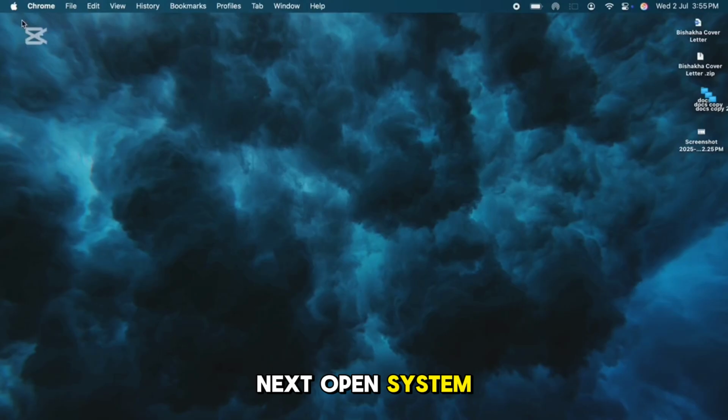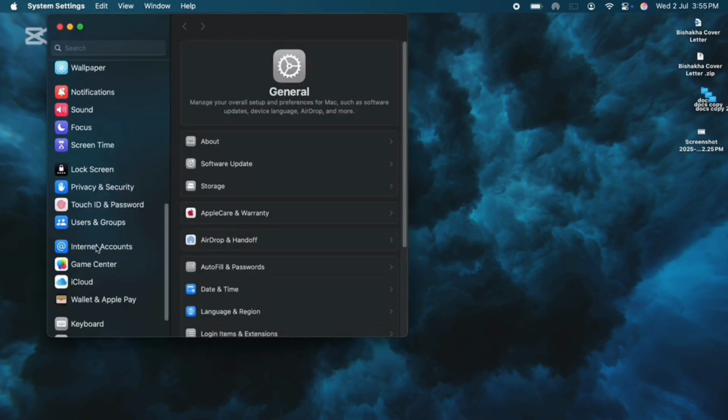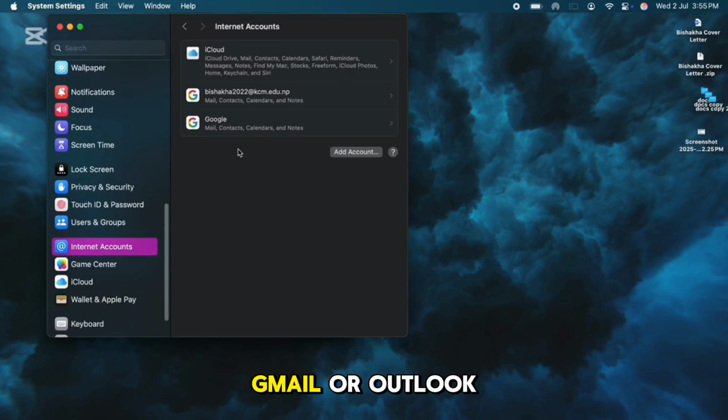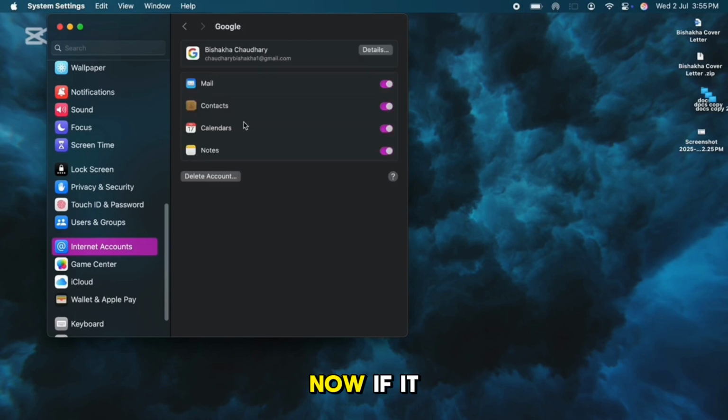Next, open System Settings and then tap on the Internet Accounts option. Further, tap on the Gmail or Outlook account you are looking forward to connect. Now, if it says re-enter password or shows an error, tap on it and sign in again.